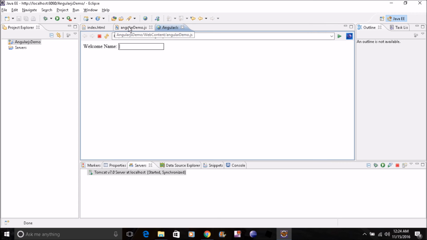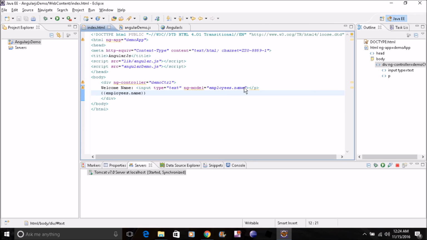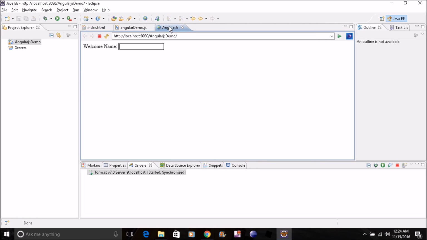Also, if you want to use the ID, you can just put the ID here, and if you want to display the ID with the name, we can do that also. We'll run this, just need to refresh it. It will come A01. If you want to change the ID, you can change it. So Anil's ID is A02.